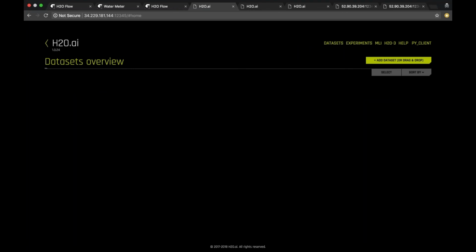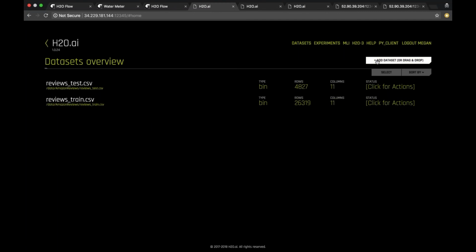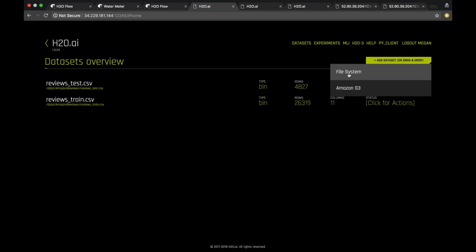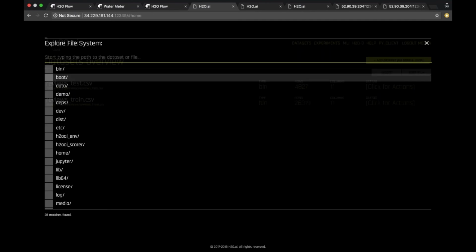I'm going to go to our data sets and add a data set. Just for a little bit of background, I'm running this on Amazon AWS with GPUs. So I'm going to click on Add Data Set. Now I can import it from a file system or Amazon S3. We also have an HDFS connector if you have HDFS. I'm going to import it from my file system in this case.